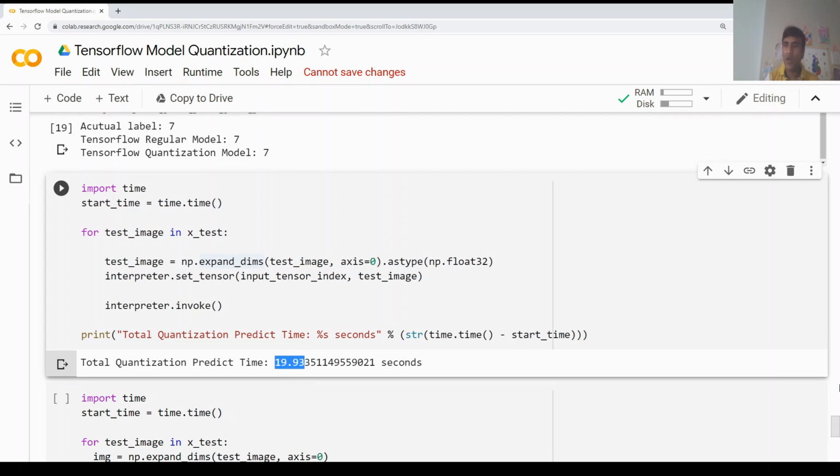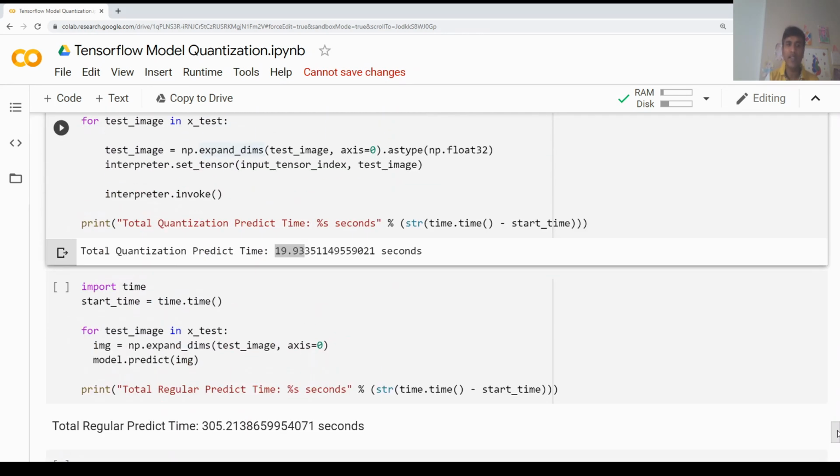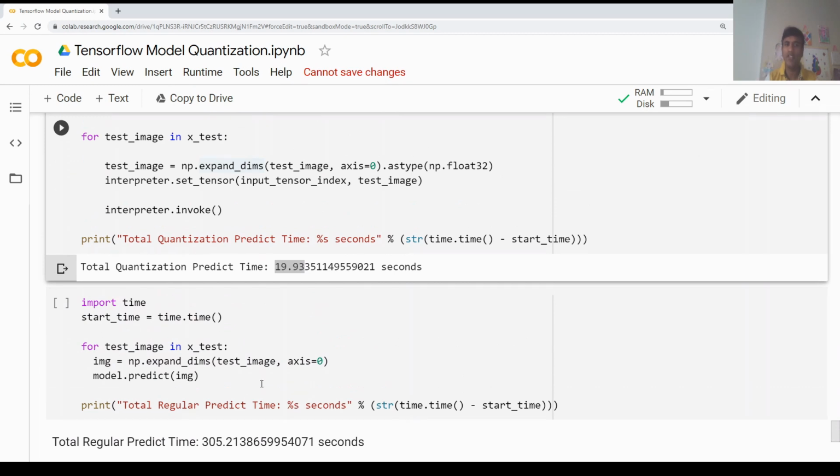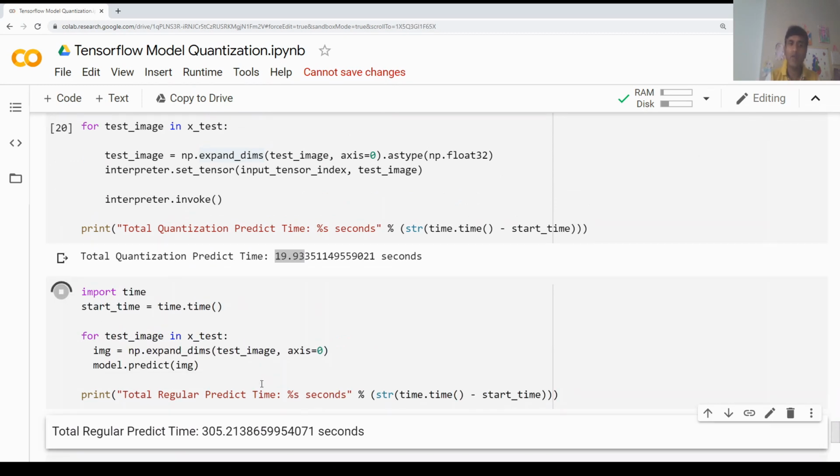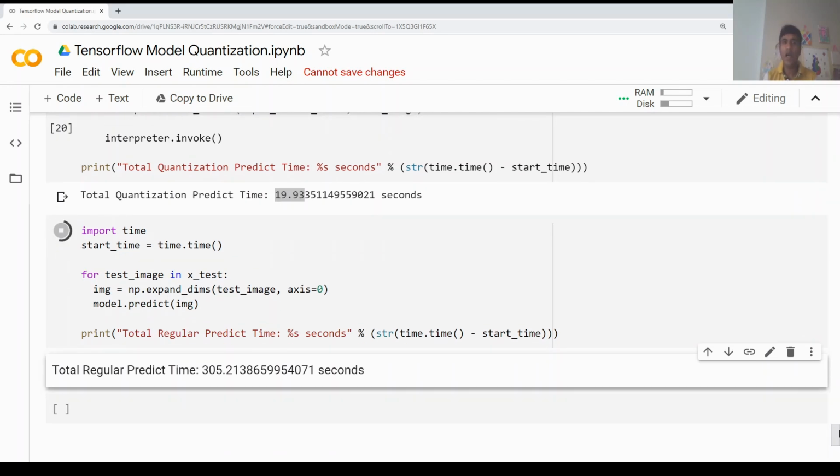Right, now let me do the same thing for the Keras model. In this case, I am using the model.predict function of Keras. So this is a regular model, so I'm not going to wait till it completes, but you can see the time. I just saved the time here. It takes around 305 seconds. So basically this time is almost 20 times or 18 times more than what the TFLite output is.